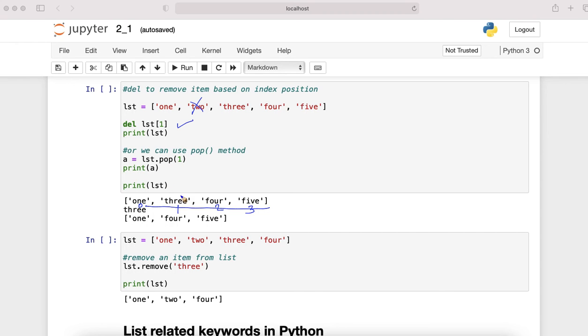again we'll be removing the item on location 1, that is this. Pop will also remove an item from the specified location, but pop will return you this item. So pop will return you this 3. You will assign that 3 to this A, and if we print A, we'll get this 3. And then if we print the list, this is the list because we have removed this. So that is the use of pop and delete. Let's move on and see other topics.